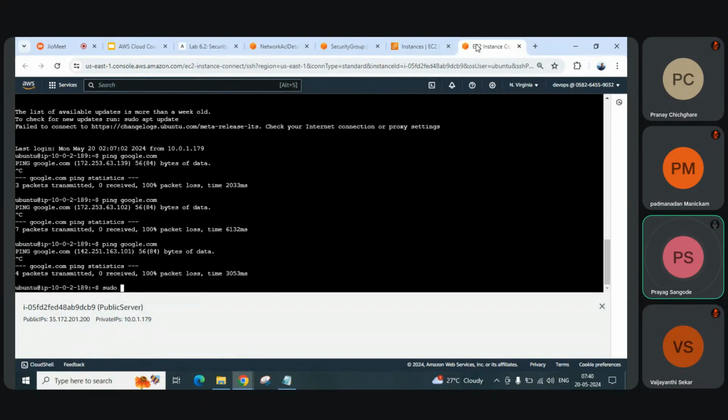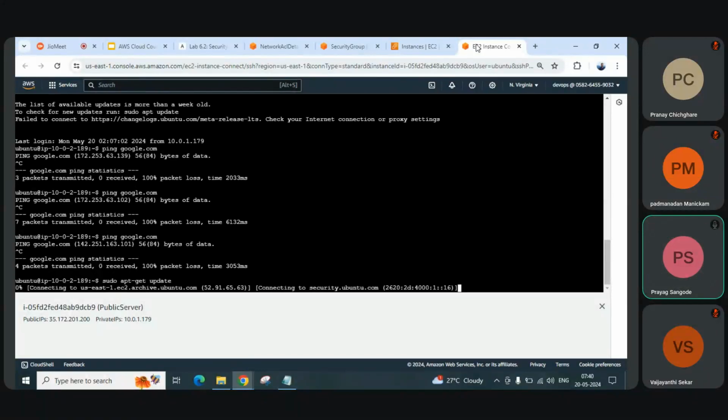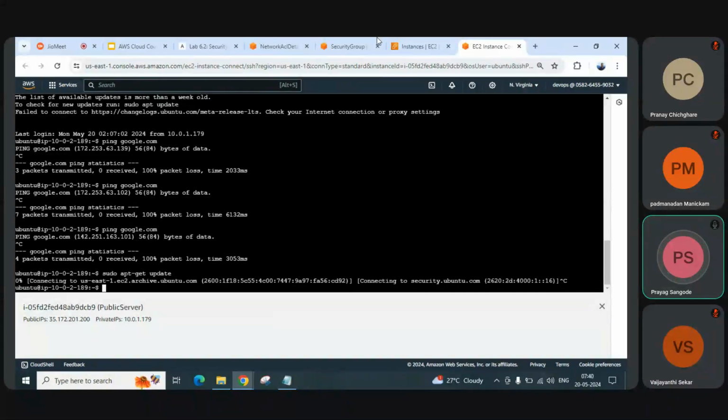Sudo apt-get update. Okay, this will also not work, because it is not at all part of a public subnet. It is in a private subnet, and to get an internet connection, that is for outgoing traffic, not for incoming. For outgoing traffic we need to create a NAT gateway and add a route, a rule for it.